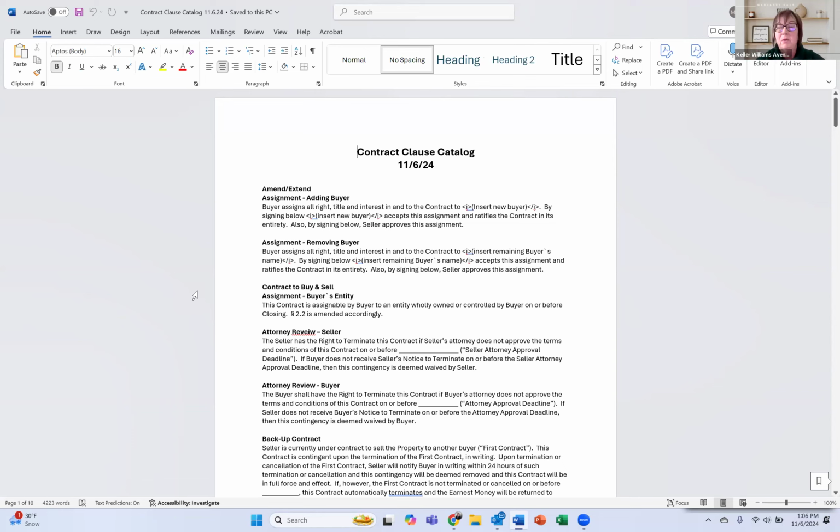Sometimes you might get asked to remove a buyer's name. So buyer assigns all right, title, and interest in and to the contract to name of the new buyer by signing below. Remaining buyer accepts this assignment and ratifies the contract in its entirety. Also by signing below, seller approves this assignment.